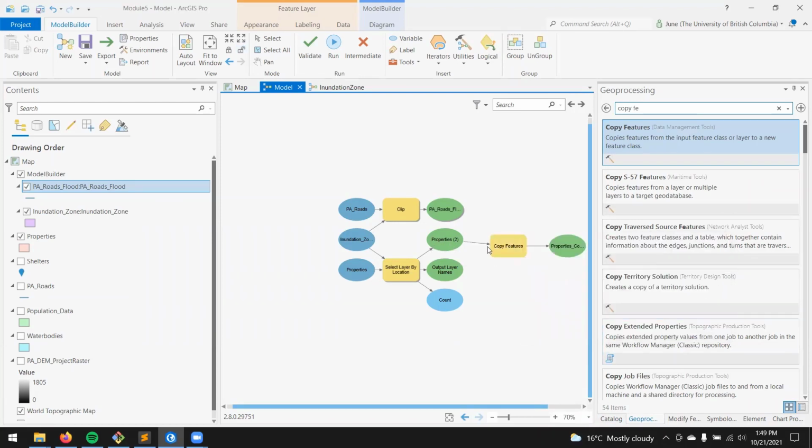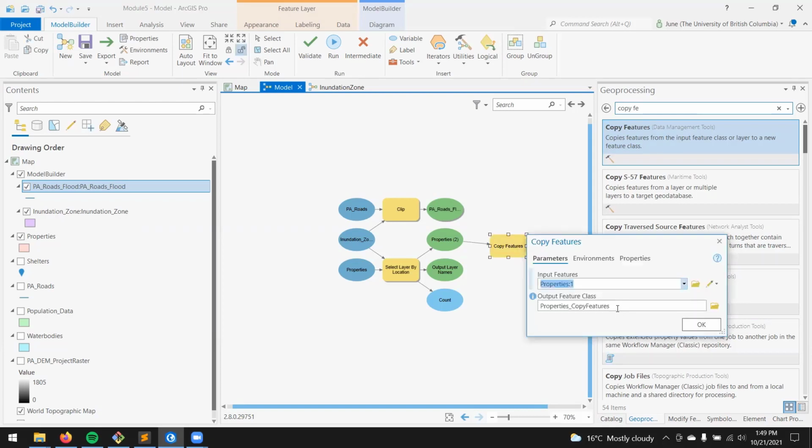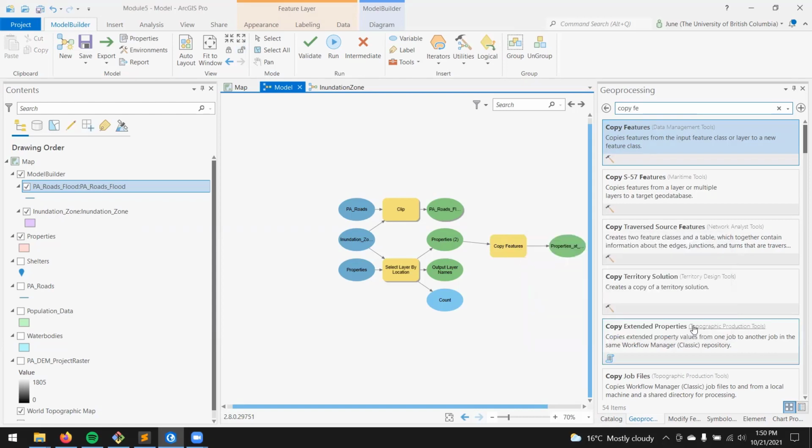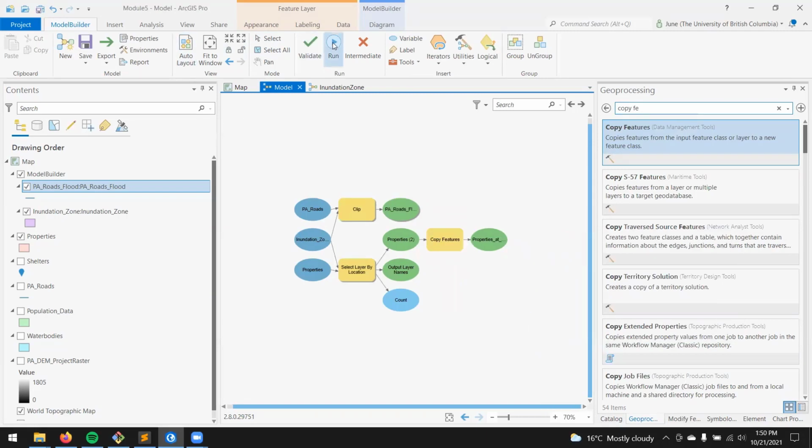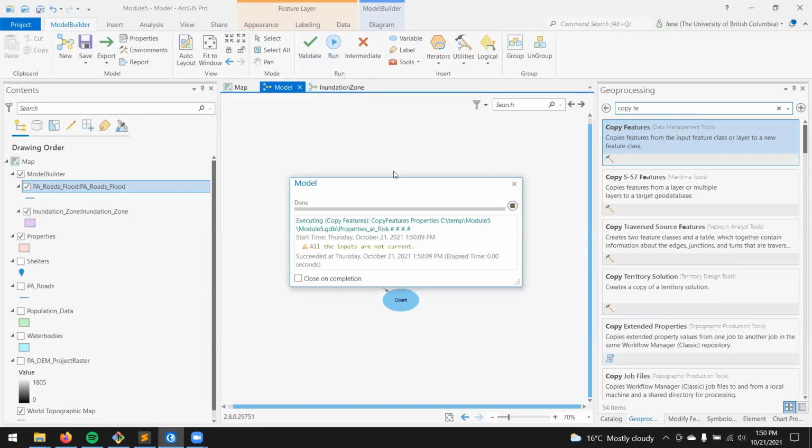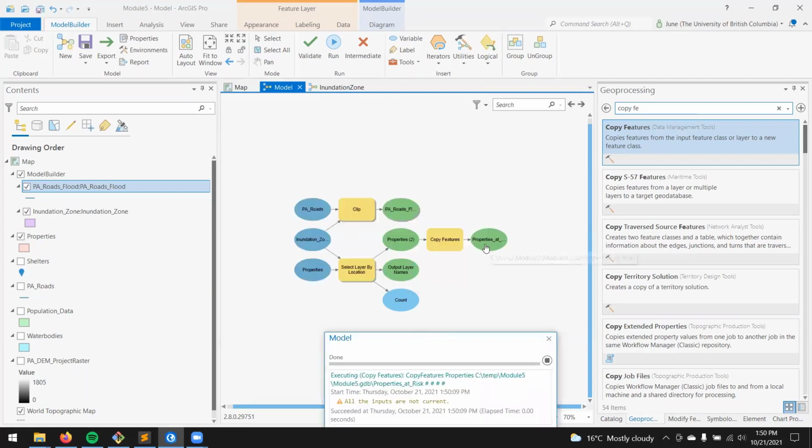If you click OK, you should see a line string out. We can give this a different name. We'll say properties at risk. Click OK. You can do the auto layout, and you can click run. Now, if we want to see it, you right click and go add to display.